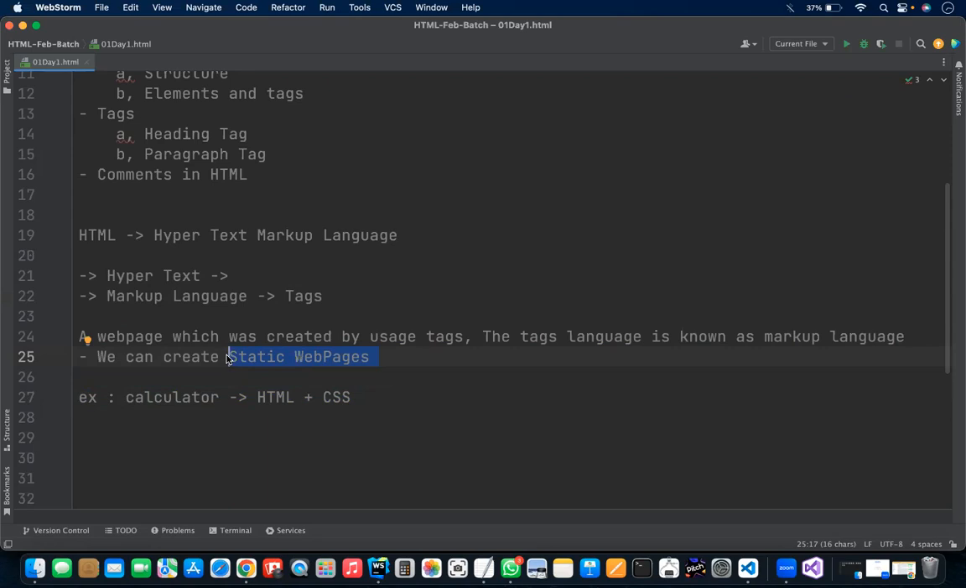If you want the web page to reply to your action, that is called a dynamic web page. With a dynamic web page, we will be able to do the calculations using this calculator. We'll be adding JavaScript, so that can be achieved by using JavaScript. With HTML, we will be able to create the static web pages.